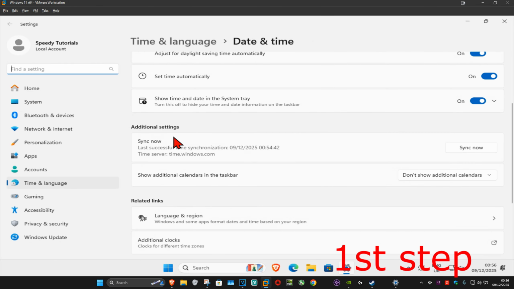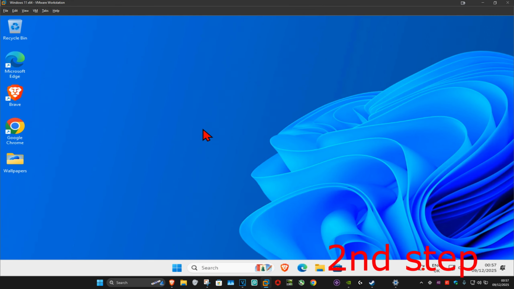Now you want to scroll down and then click on sync now. Make sure that your date and time is fully synced up. For the next step, if you're using a VPN or proxy, then you want to disable it.